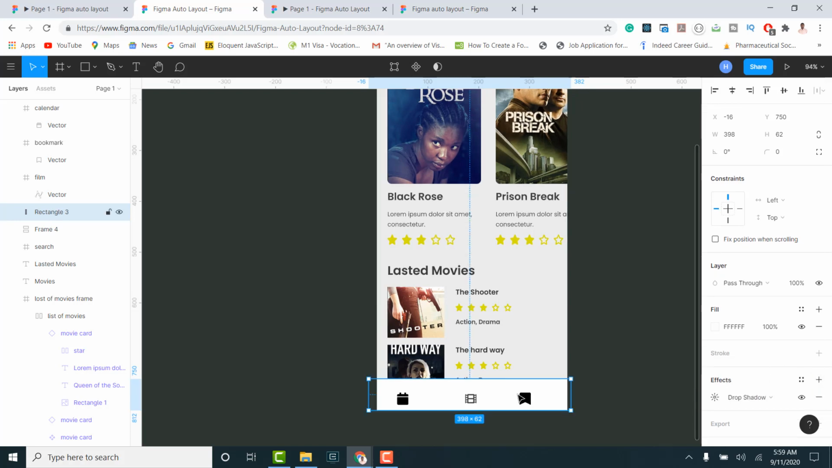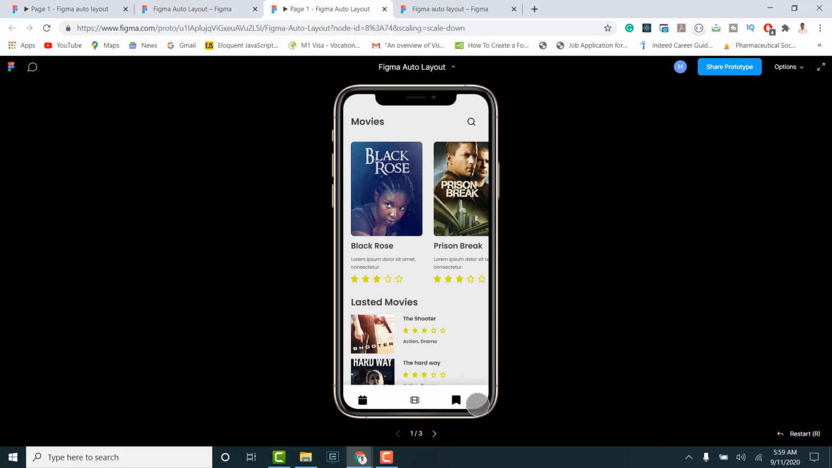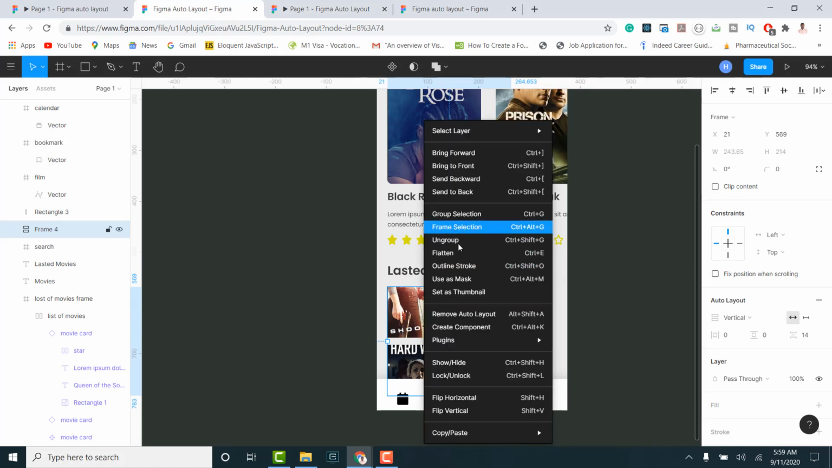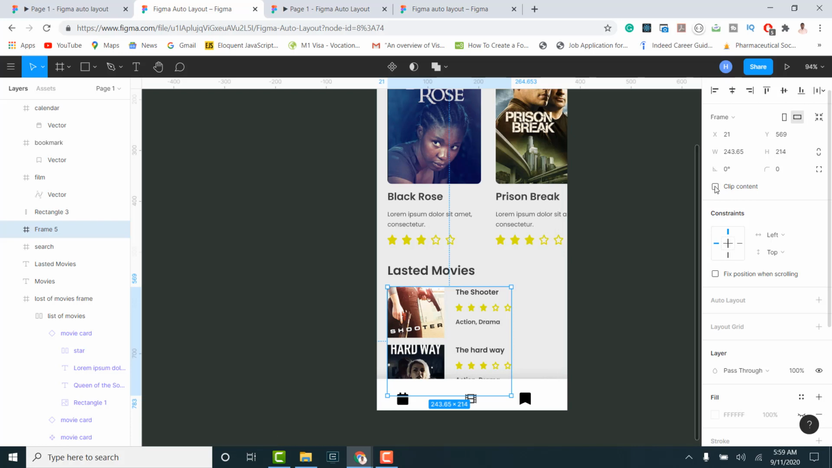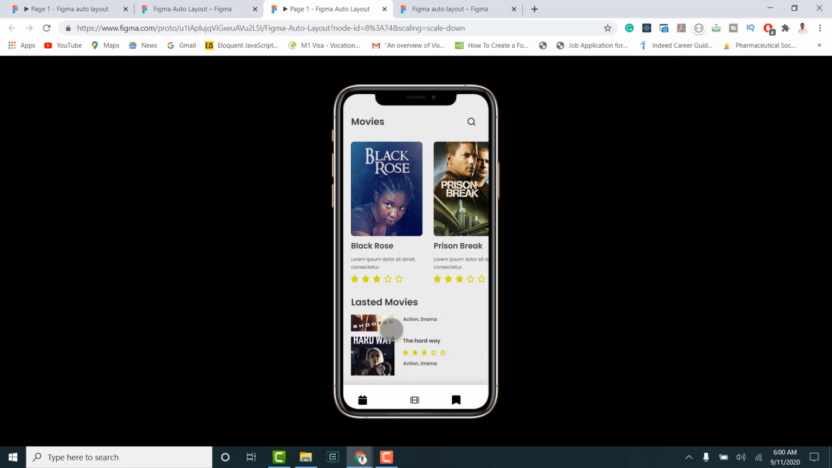So when I'm done, I could add effects, make this effect to be like say 30. Yeah, nice. So there's kind of effects here, and I could then make this a frame selection. Then I'll say clip content. I could then set it to the size, and under the prototype I could set it to vertical scroll. So let's check it out. Yeah, exactly, vertical scroll. So you could scroll for latest movies.